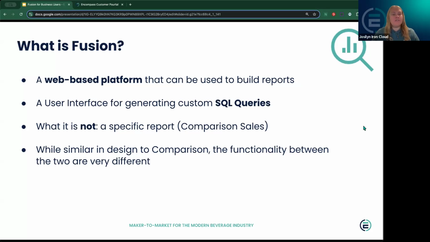So starting out, what is Fusion? Fusion is a web-based platform that we use to build reports. It uses SQL queries to generate those reports. So we're creating essentially custom SQL queries in the background to create those reports.